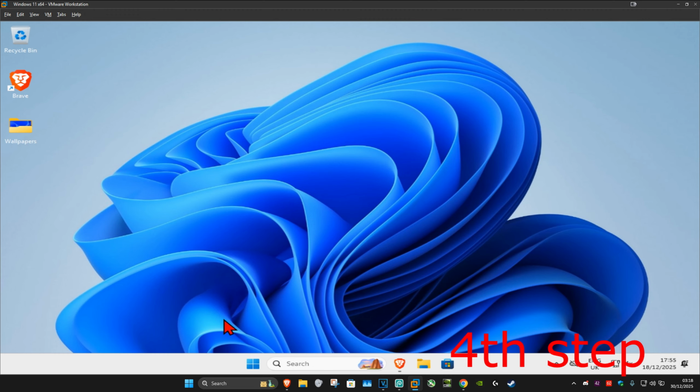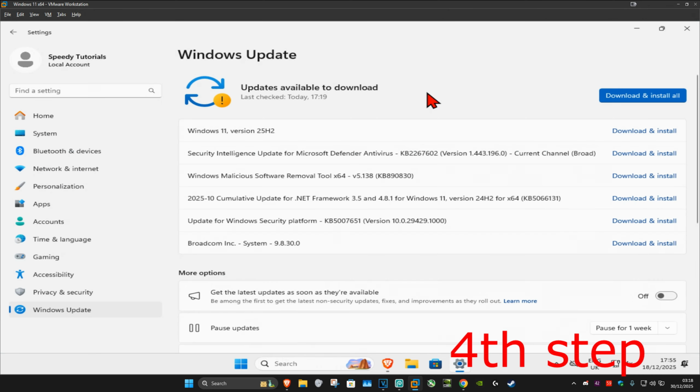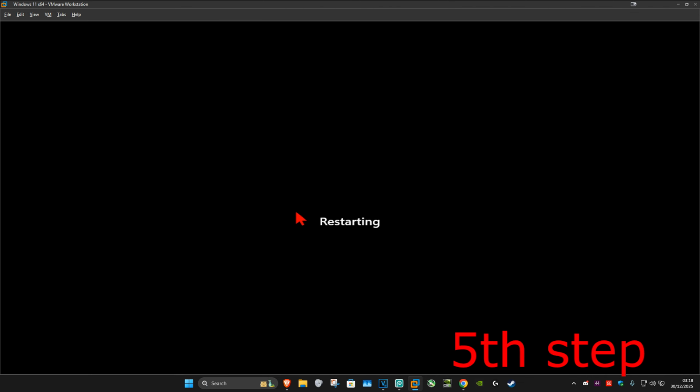For the next step, you want to go to search and type in check for updates. Click on it. And now once you're on this, you want to click on check for updates. Make sure that your computer is fully up to date. Now for the last step, you want to restart your computer, and then the problem should be fixed.